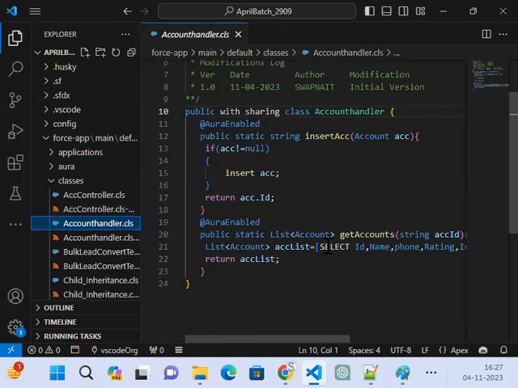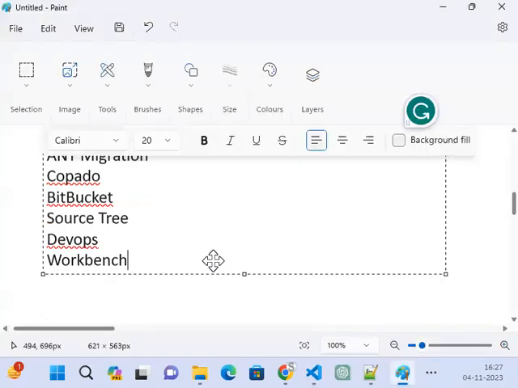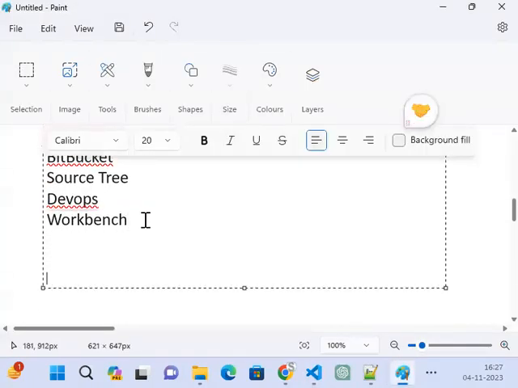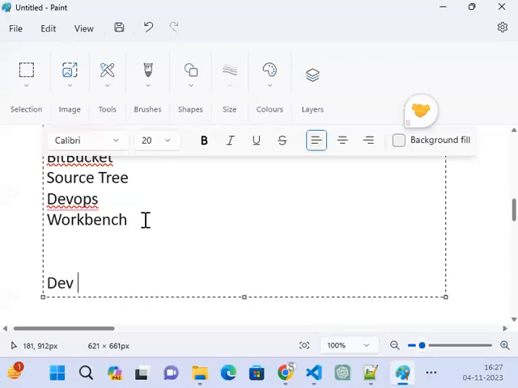Now, if you want to push these changes to the QA sandbox, there are a couple of steps you have to follow. What you are doing is moving from the dev sandbox to the QA sandbox.